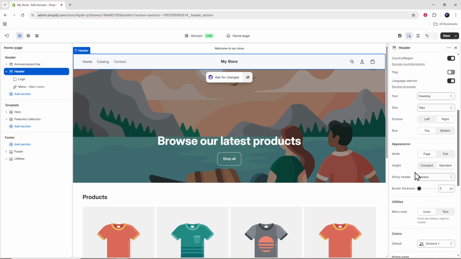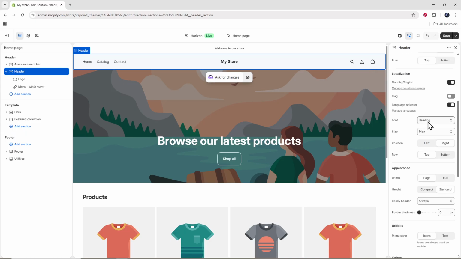Adjust settings for alignment, spacing, colors, and text. In the header settings, set the alignment to match your layout preference, such as logo on the left and menu to the right, or centered content. Increase or decrease spacing to control the padding around your header items so everything looks balanced and uncluttered.